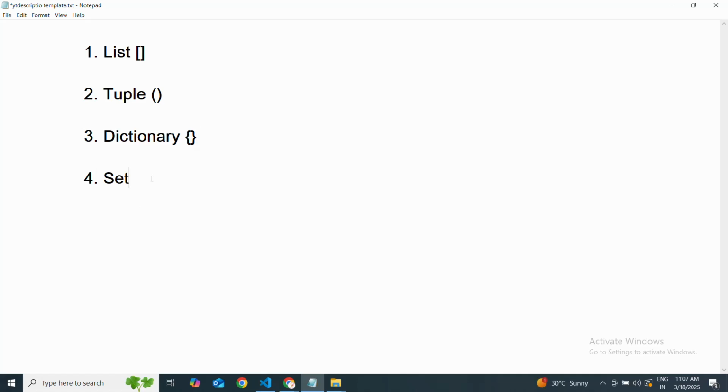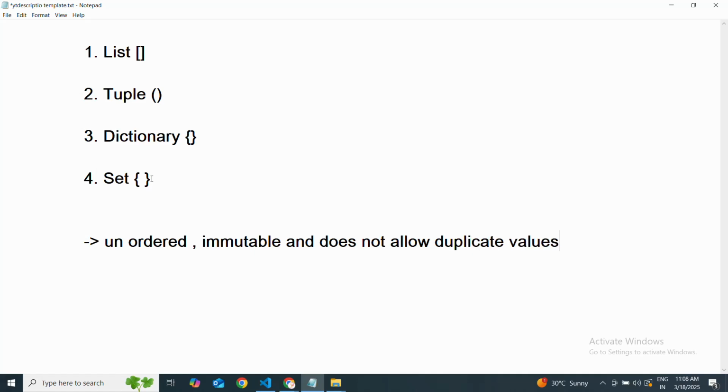Now we need to discuss what a set is. A set is again represented by curly brackets only. The characteristics of a set are: it is unordered, immutable, and does not allow duplicate values. So these are the characteristics of a set.